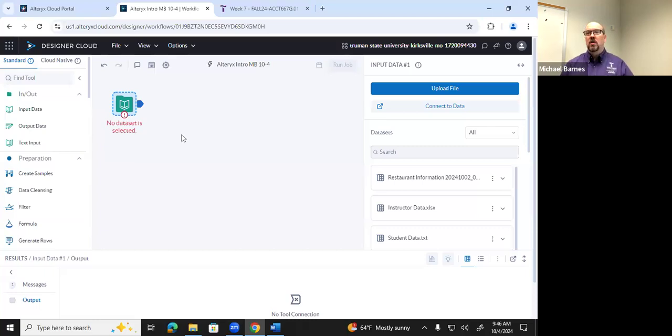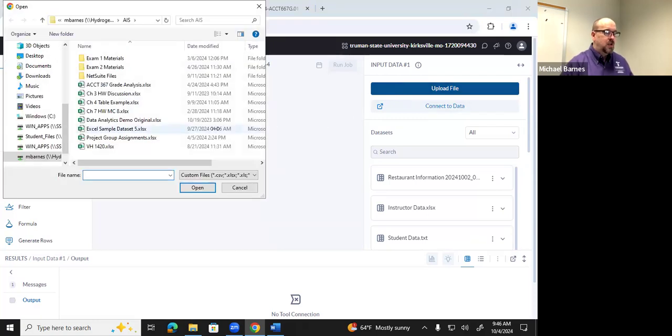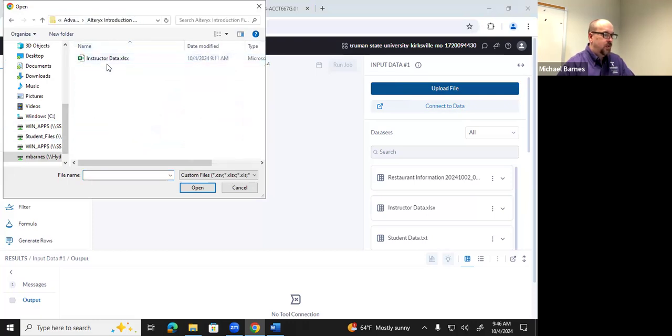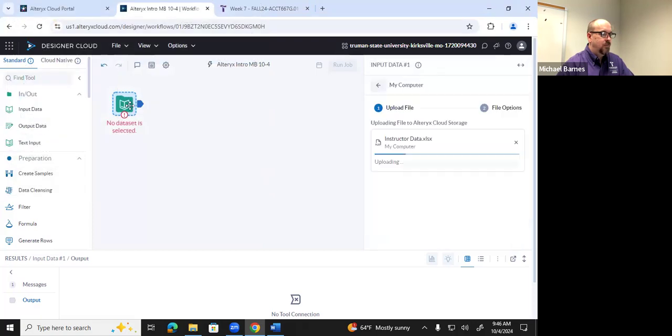Now, if it's an Excel or CSV file, it's very easy. We just point Alteryx to where the file is located. So I'm going to say upload file. We can also connect to online data, but we're not going to do that. Let's see. I'm going to go Advanced AIS, my Alteryx introduction files, and I'm going to click my instructor data file.